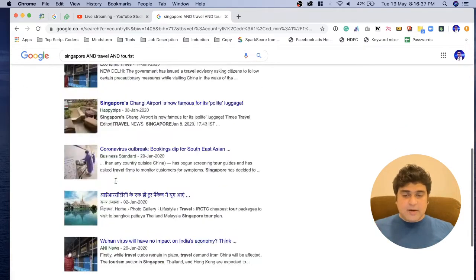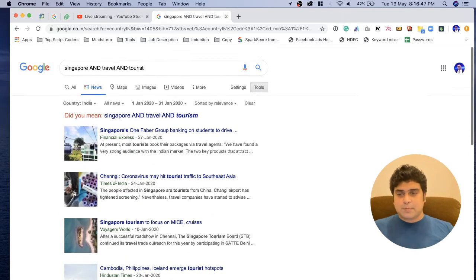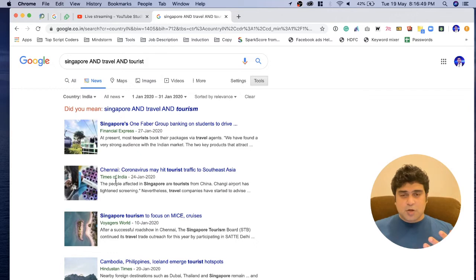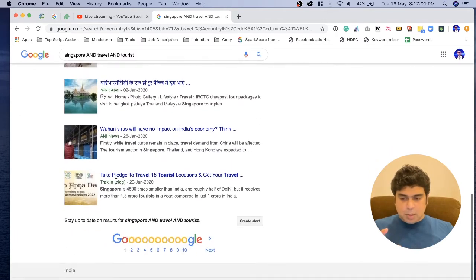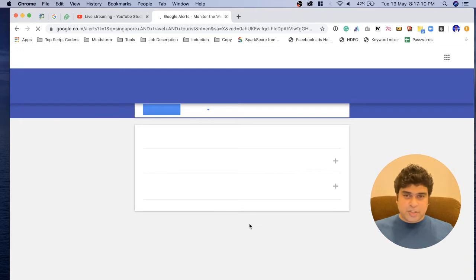So what I did after that: how do you make sure that you don't have to browse on a regular basis? You don't want to come online every day, put up this particular search, and then just go back. Here's the trick. After you've built up this entire structure, just head down to the bottom, and you can see over here there is create an alert. I'm just clicking on create an alert. You need to be logged in, you need to have a Gmail account for this.